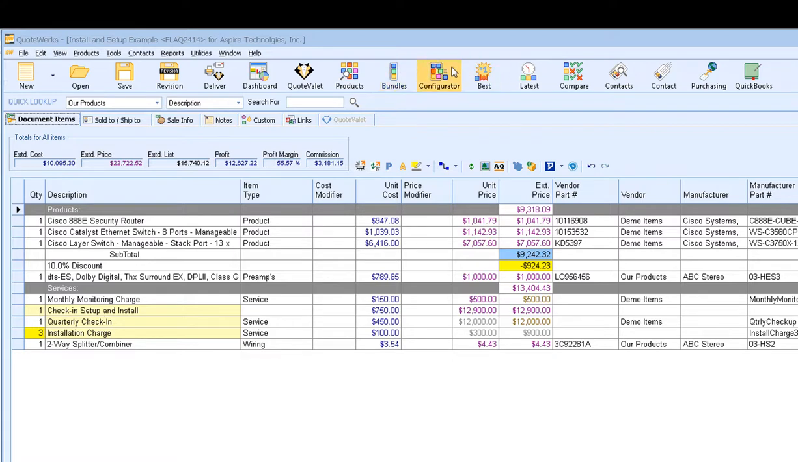The configurator will walk you through a step-by-step process of building a bundle. So if you have multiple items with options and accessories, configurators are a great way to simplify and streamline that process. Your Best, Latest, and Compare options will let you refresh pricing on any existing documents.